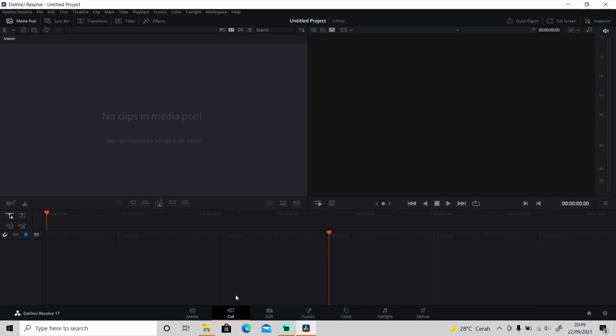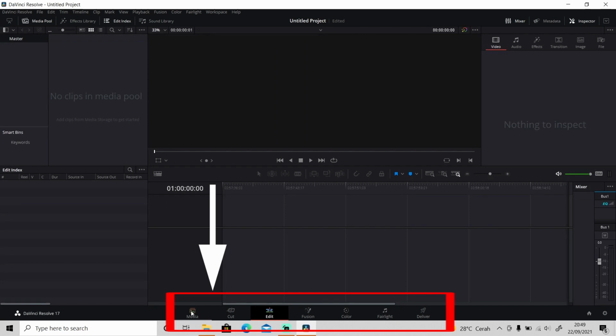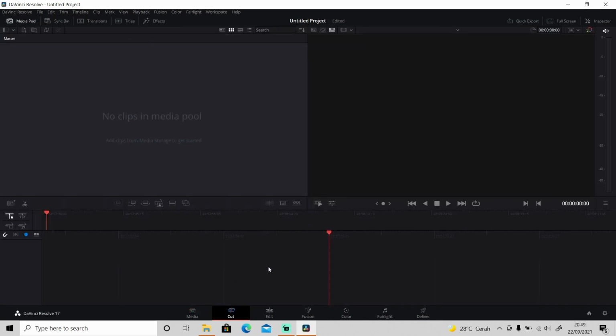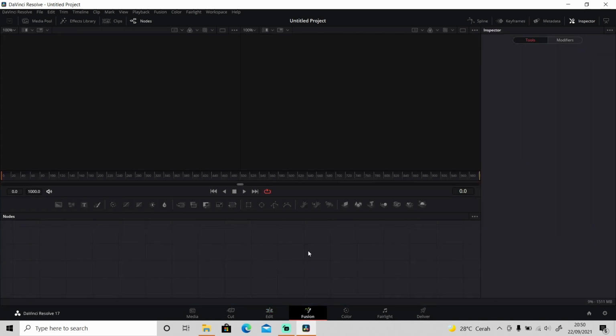Down here you can see 7 different tabs with different workspaces. This is media, where you import and manage all of your footage. This is cut, where you trim or cut your footage. And this is edit, where you will spend most of your time editing. Then Fusion is where you apply special effects to your video, so it's like After Effects.